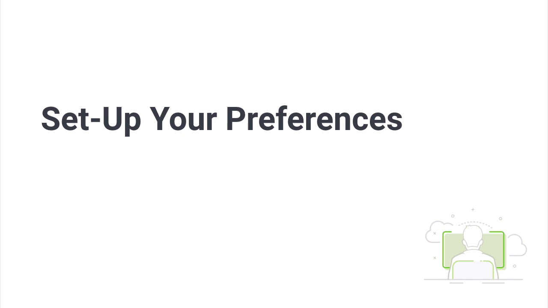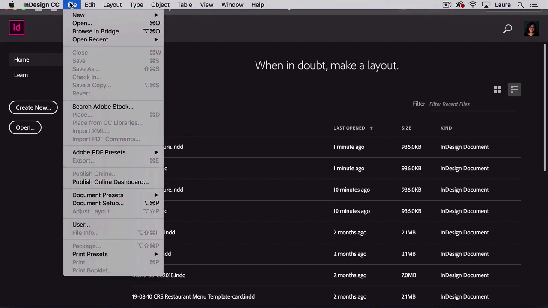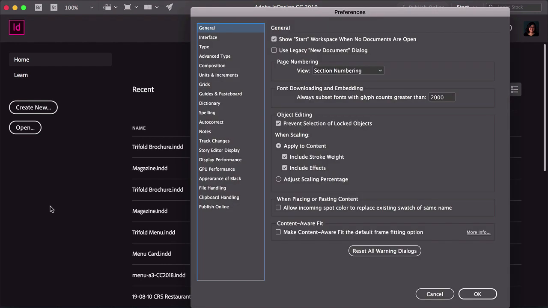Many beginner designers don't know that there is a preference panel in InDesign where you can set up every single thing that can make your workflow more efficient. Anything from changing the units and increments, to detailed typesetting options that can really help you make your work easier and streamline it. So in InDesign, head over to InDesign CC, Preferences, and click on General.